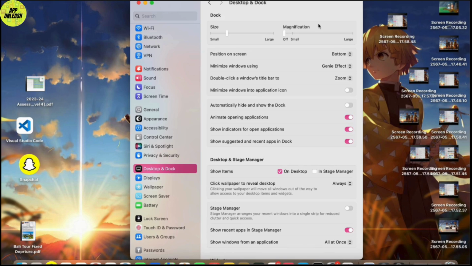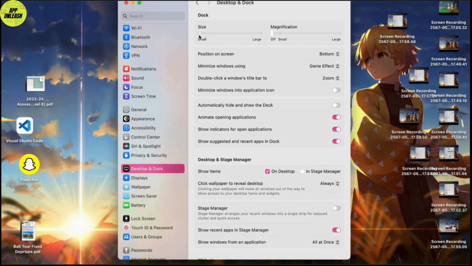Now go to the Desktop and Dock again. There you can see the slider labeled Size. Slide this control to the right to increase the size of the dock, or to the left to decrease it. This adjusts the overall width of the dock.